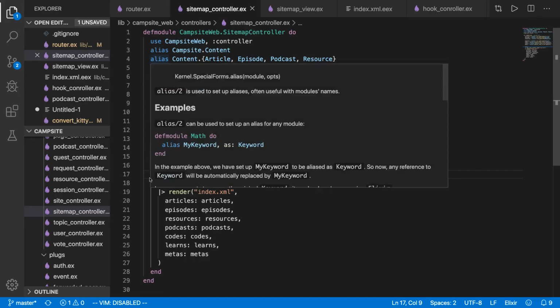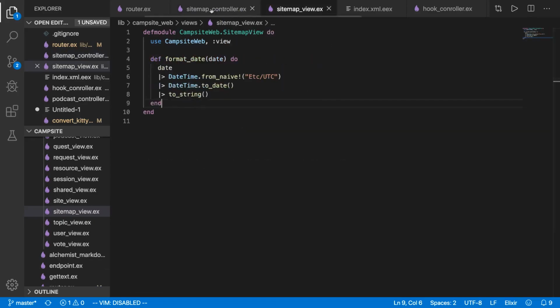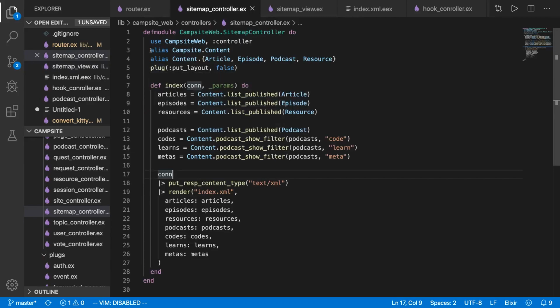So the sitemap controller is also backed by a sitemap view, which we'll get to in a second. It's basically pulling in all of the contexts and specific schemas necessary from my content context. So there are articles, episodes, podcasts, and resources. I want all those to get indexed. Also the pages, but we'll get to those in a second because it's a little bit different. Articles, episodes, and resources are pretty straightforward. So I just use the context list functions to get them all, and I pass them all into the render function.